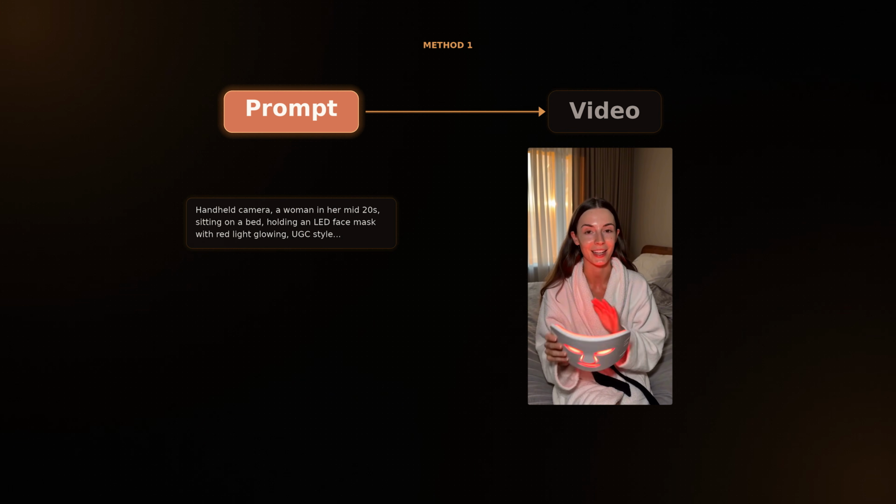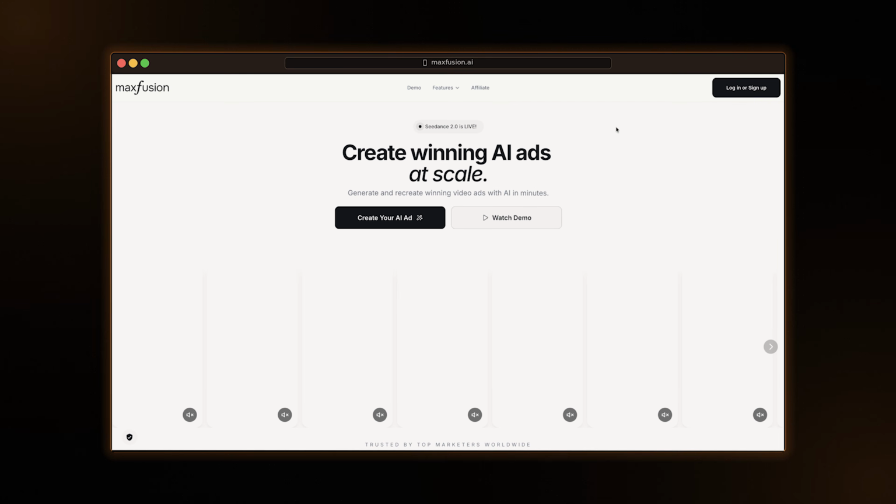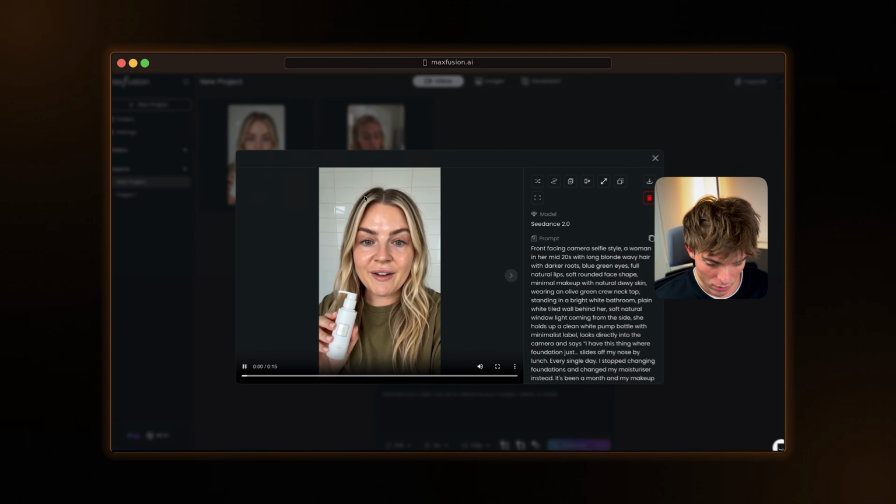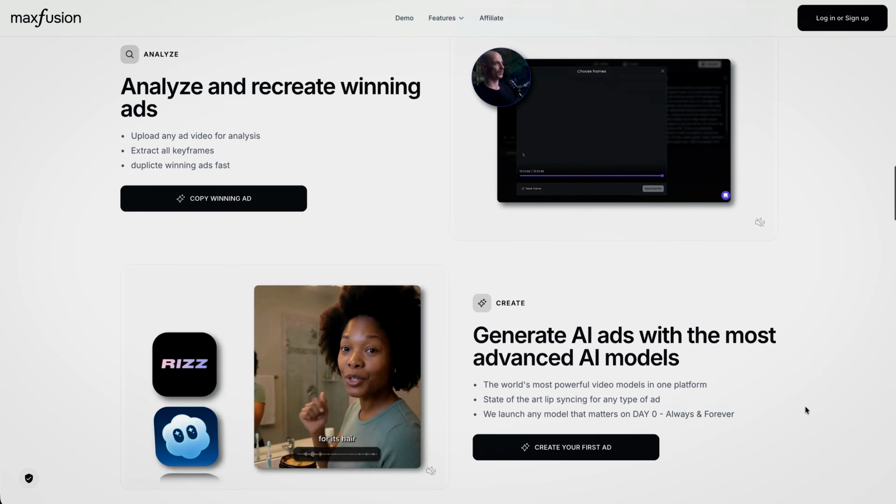So the first method is prompt to video. And for that, I'm going to use the latest AI model called Seedance 2.0. This model is available on Max Fusion, which is the platform I'll be using today. I'll leave a link in the description below if you want to follow along.